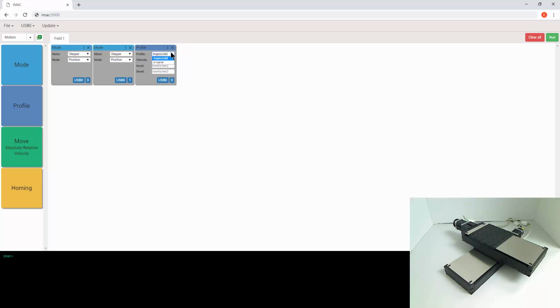I am going to select trapezoidal profile for X-axis. Enter velocity 200,000 microsteps per second. Acceleration 100,000 microsteps per second squared. Deceleration 100,000 microsteps per second squared. Select axis number 0. I am adding the second block for Y-axis, and do the same as I did for X-axis.